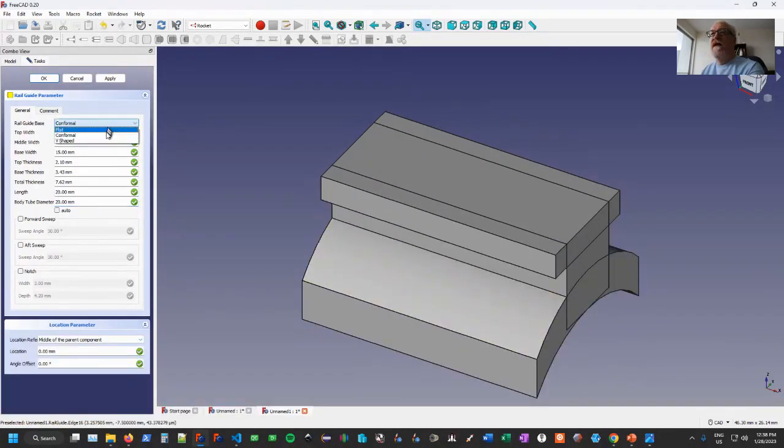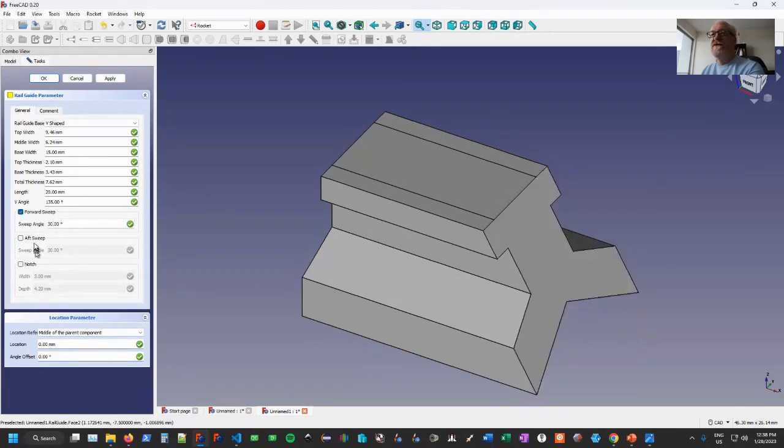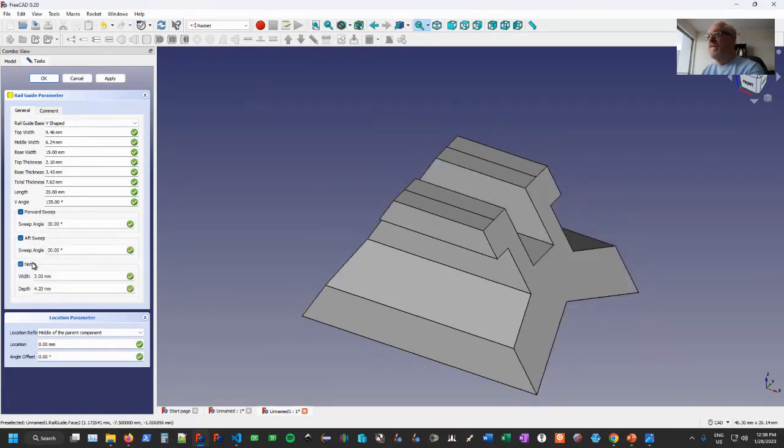We can have a V-shaped where it's meant to fit a number of different body tubes. We can have a forward sweep, an aft sweep, a notch, and so on. So again, very parametric.